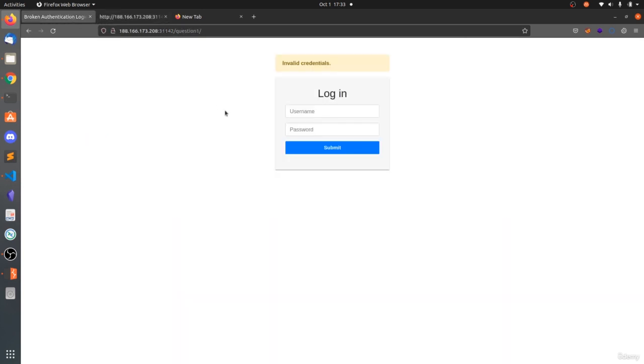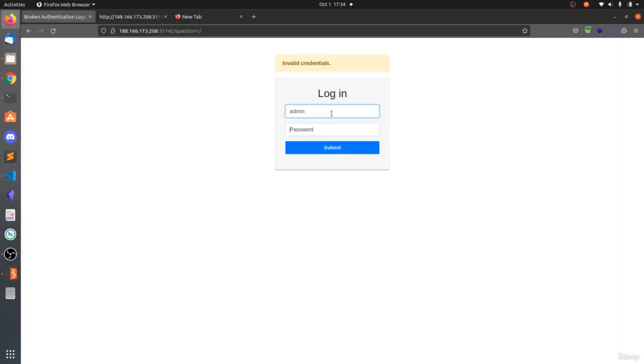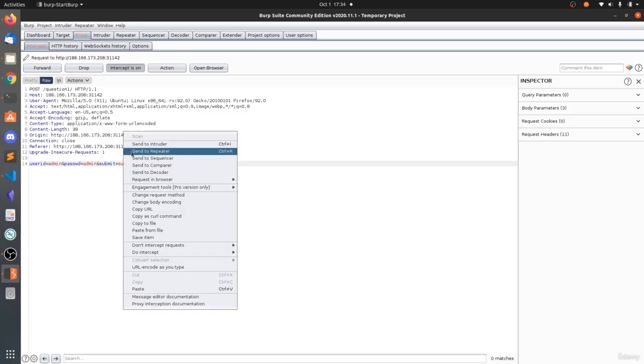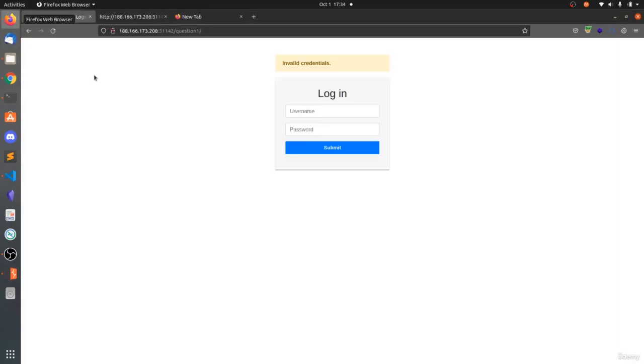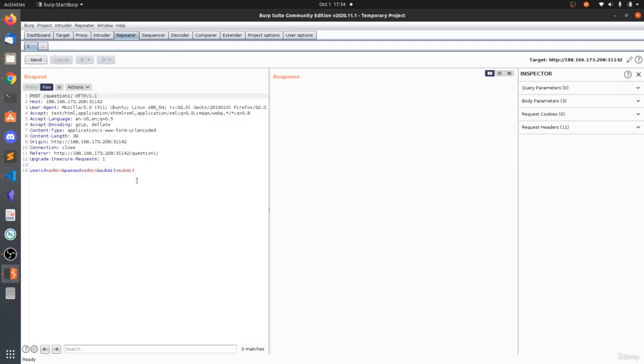So that's why you need to intercept the request using Burp. Let's go to proxy and make sure that intercept is on. Now type normally admin and admin. Now click on submit, and here you can see the request that is about to be sent. Send it to repeater, and you can just turn intercept off. So let's go to repeater and see the request.